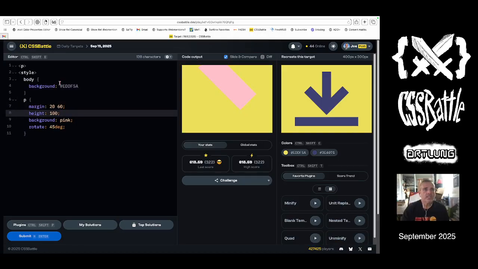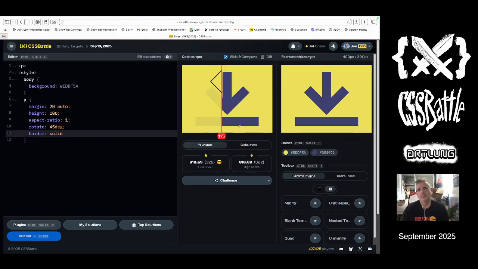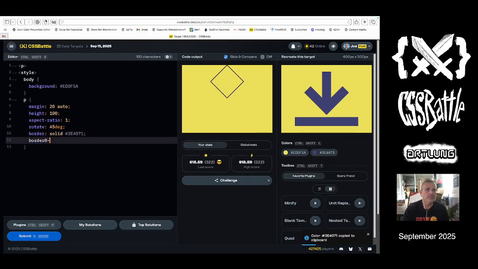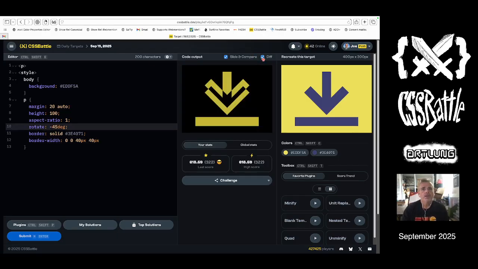And put the margins like that, and we'll put the margin auto. And I'm going to do aspect ratio 1. So here's something that I don't know. If I do border solid and this blue, and then do border width 0, 0, 40 pixels, and I guess I want -45 there. Yeah, okay. So that's centered.